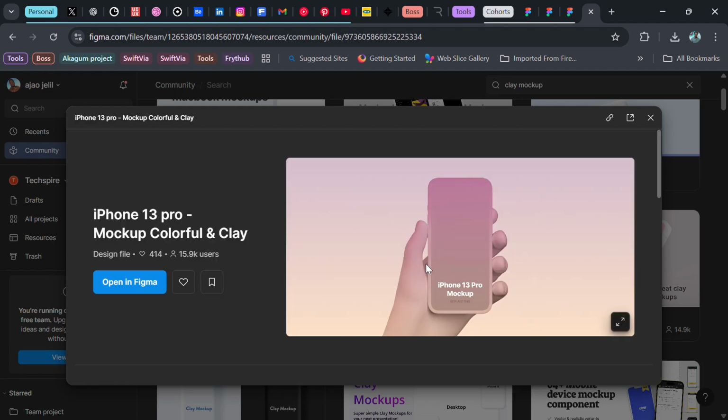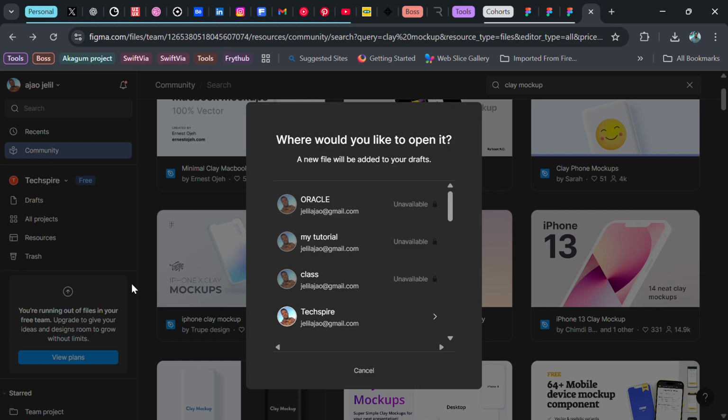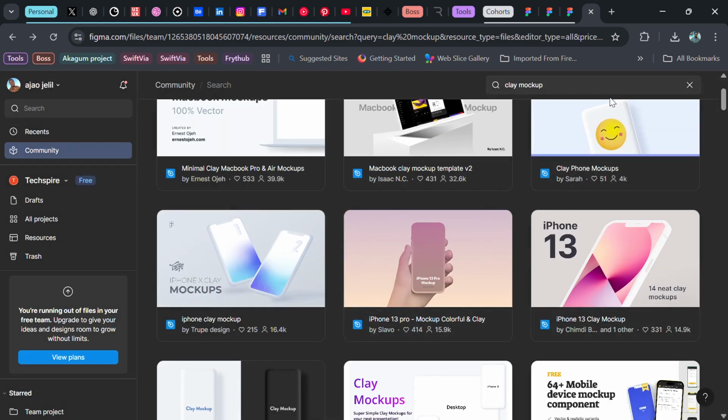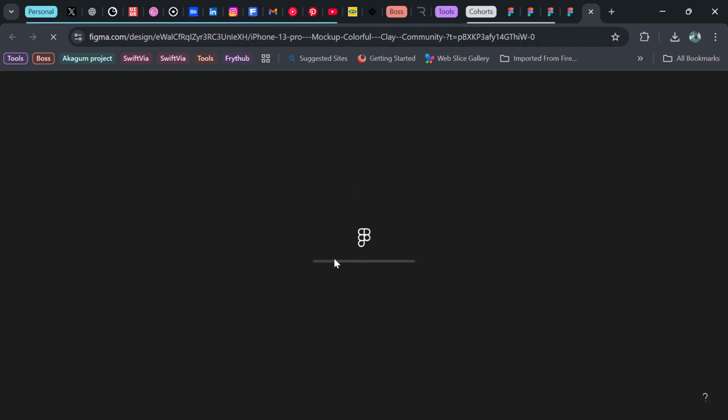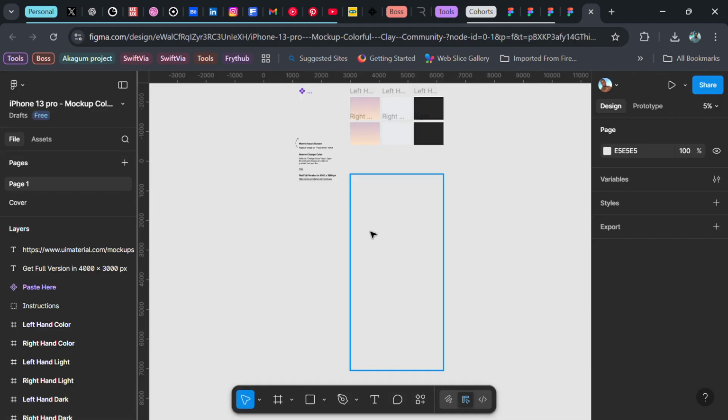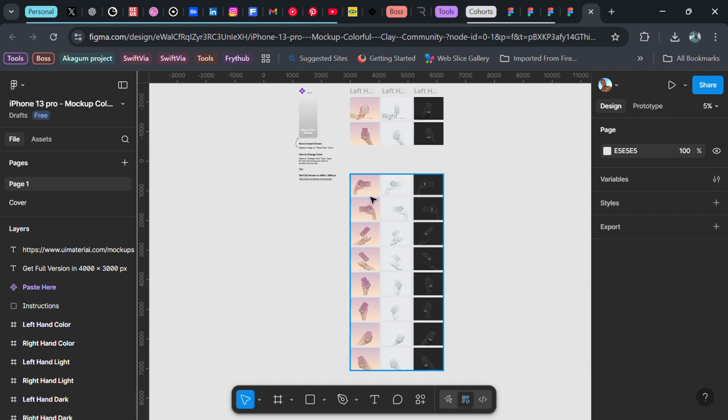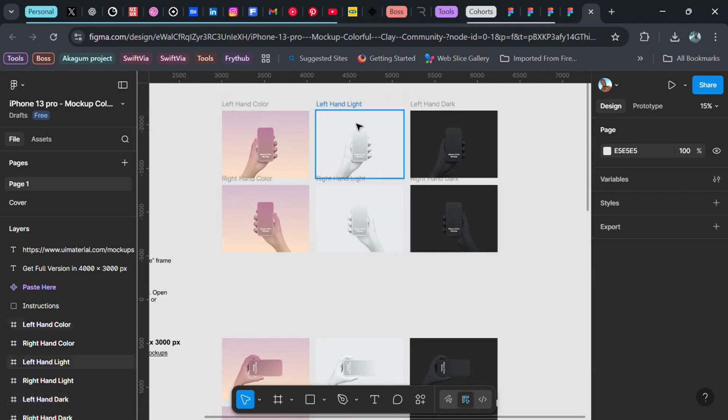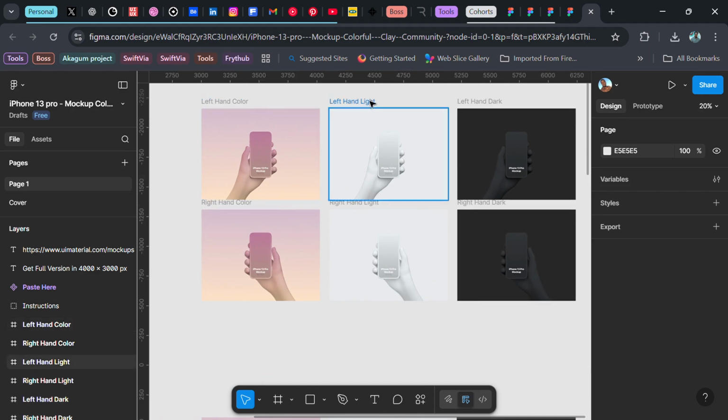So I can click on this. Let's assume this is the one I love to use. I'll just open it in Figma. Then it's going to open in a new tab for me. So I'm waiting for it to load up. Yes, once it opens, you can see my mockups here. These are my mockups. So I could just choose any one of them, anyone at all.